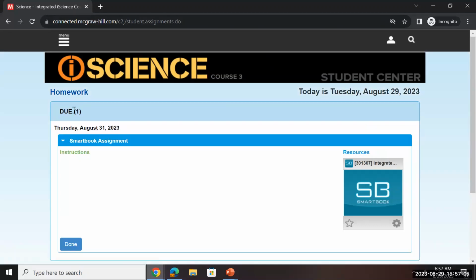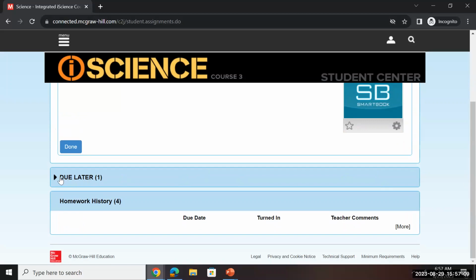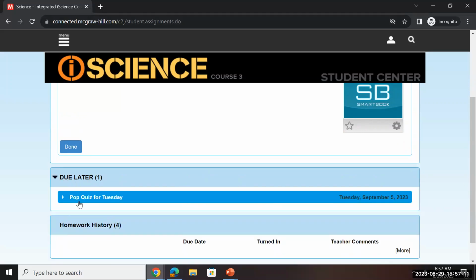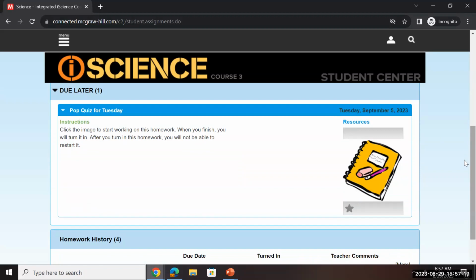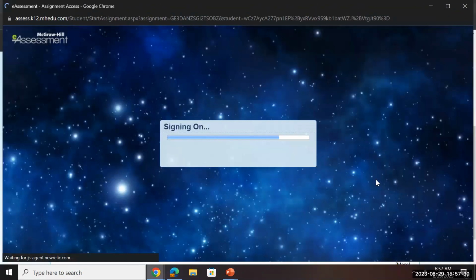In homework, one of his locations is due later. And in due later, that is here, there is his pop quiz for Tuesday. That's the one we just sent him. Let me click on it. When I click on it, he's going to see the instructions that you gave him. And he's going to see this pencil, paper, eraser icon. He clicks on that to get into the quiz.